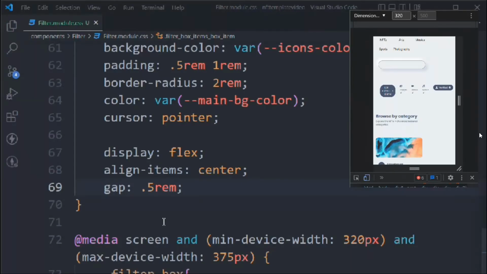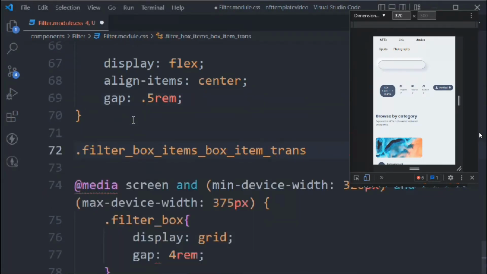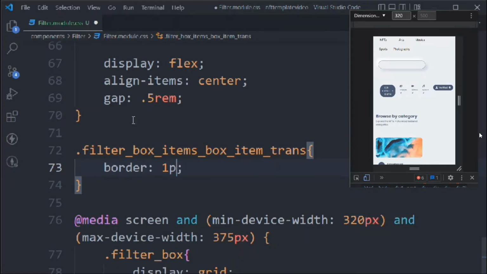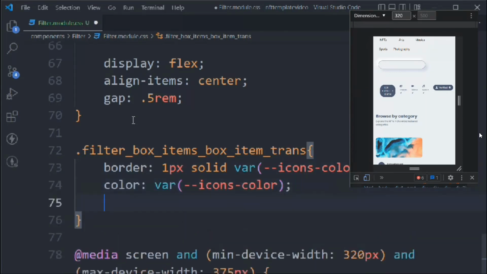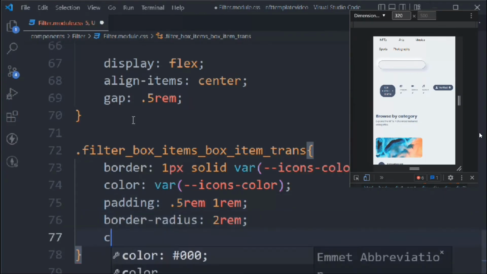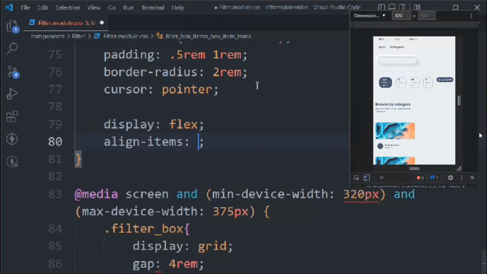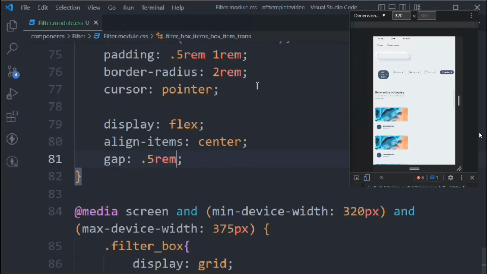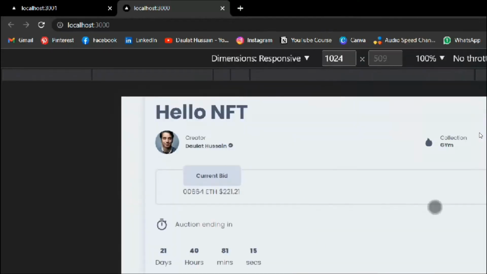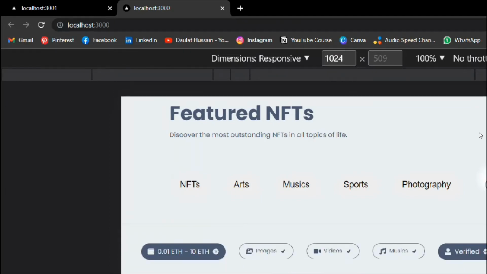Okay, so let's come down, target the filter box item, transition, and border going to be 1 pixel solid, and it will have our icon color. Color itself is going to be icon color, and padding is going to be 0.5rem and 1rem. Let's add a border radius 2rem and cursor pointer. Okay, let's add a display to flex, align items center, and gap 0.5rem. So that's how it will look. So you can see all the filters are working fine, nice effects we are getting, so looking good.